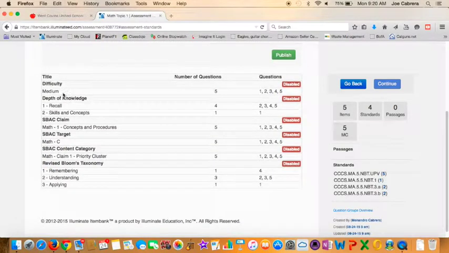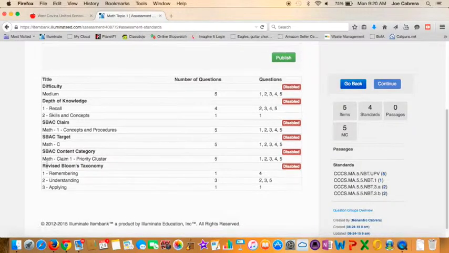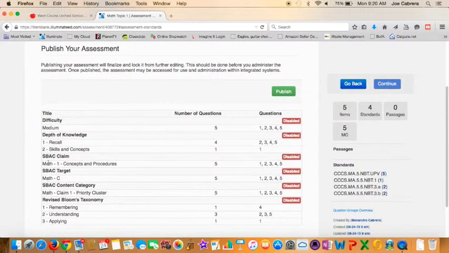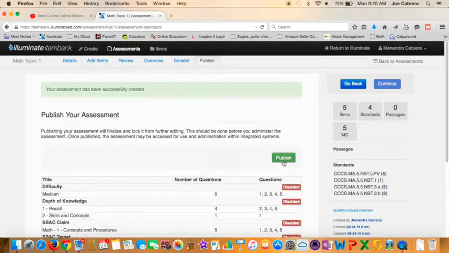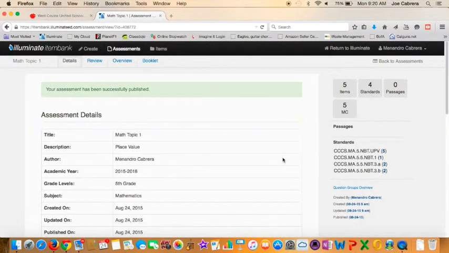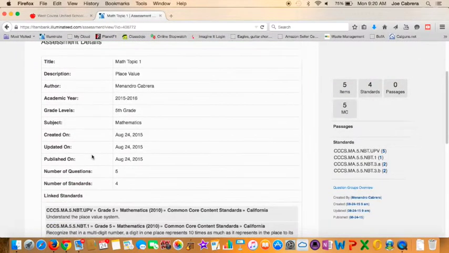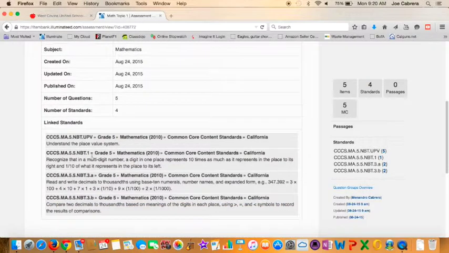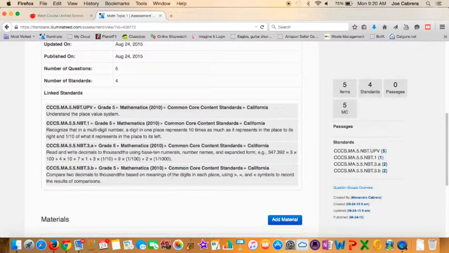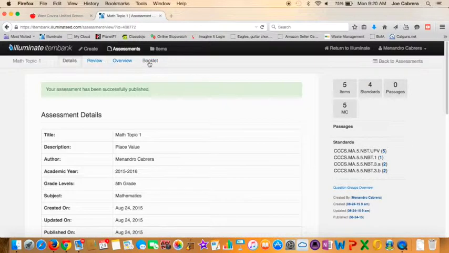This is the breakdown of the questions, the difficulty of the question, and all the other things on what they target. And when you click on publish, it is ready to go. And again, it's going to go by your assessment details, on what's covered on your test, when it's going to be given to the kids, and a breakdown of all the standards that you've taken.